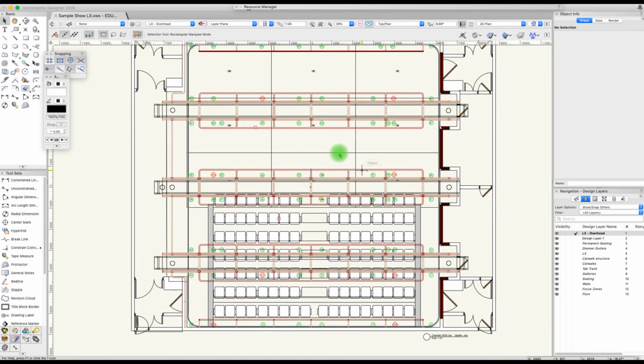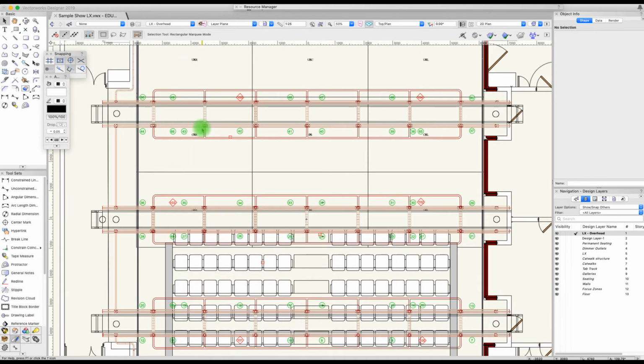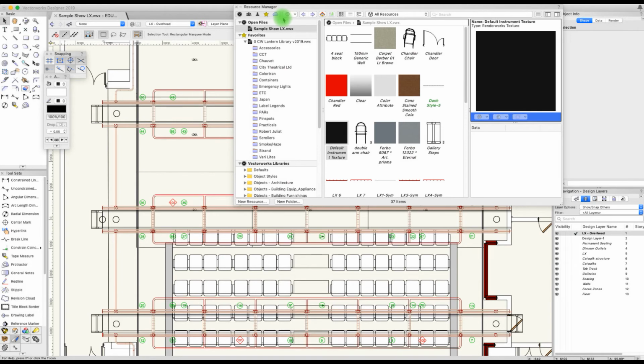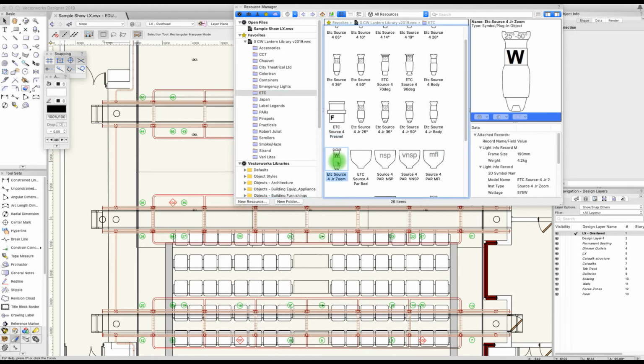I have my LX overhead selected. I can start putting things in. Let's see what I've got from my library of tools. I'm going to bring in a Source 4. Shall we have a Junior? Since we have Juniors in the Chandler, here we go.